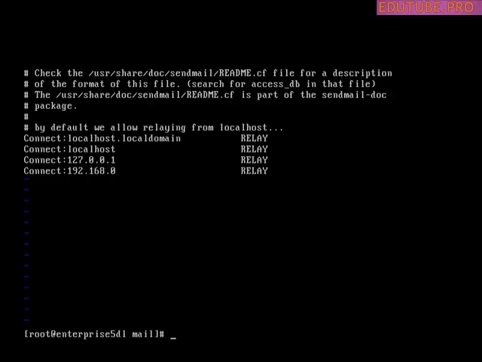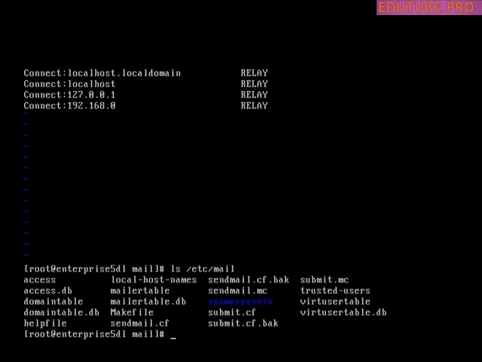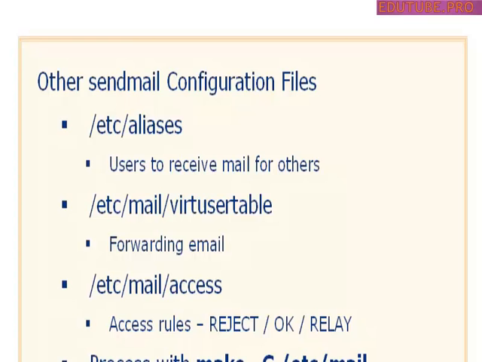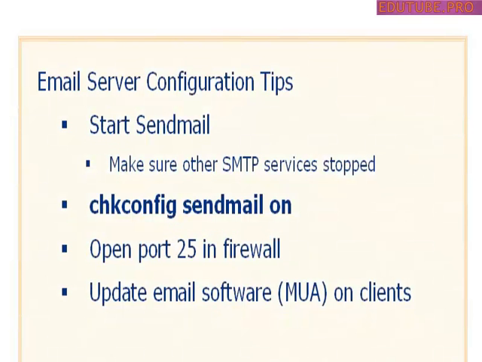Once you've made changes to all files in the /etc/mail directory, you can process them all, and a note is there to that effect on top of the sendmail.mc file with the make -C /etc/mail command. At this point, the service should now be ready to handle email from your network.